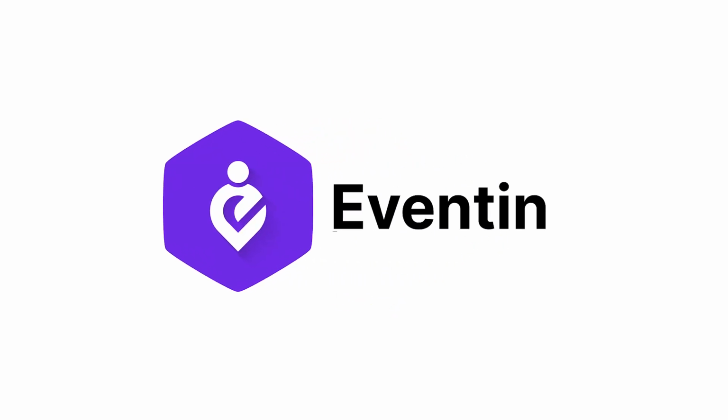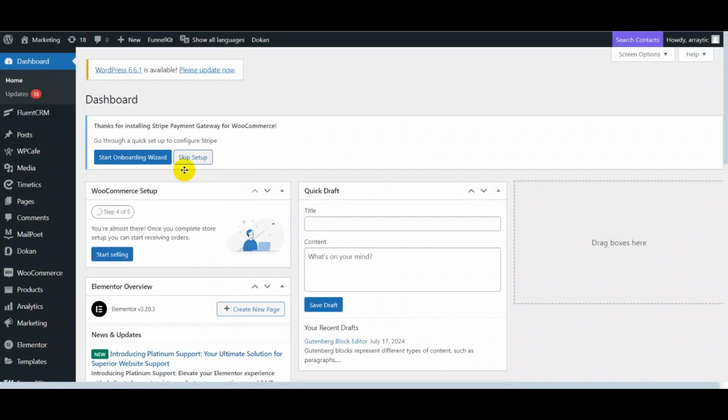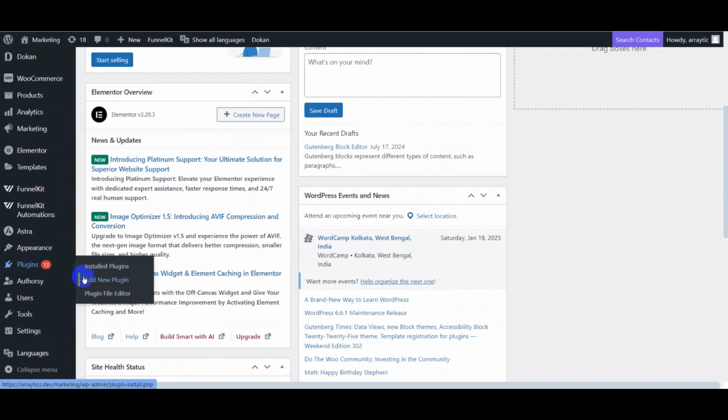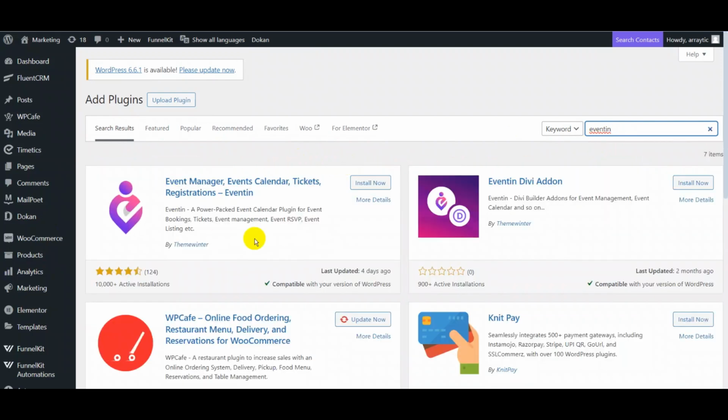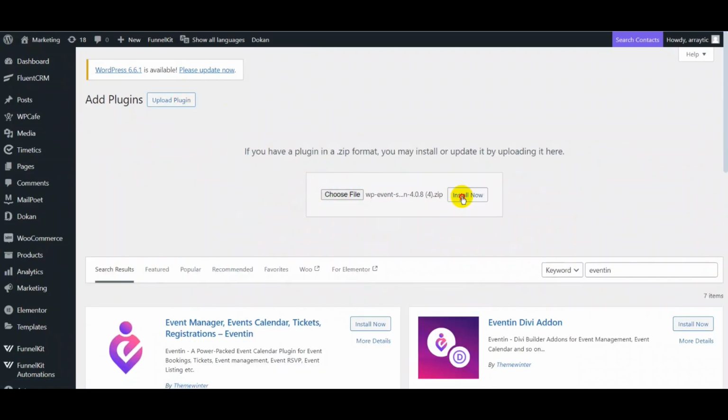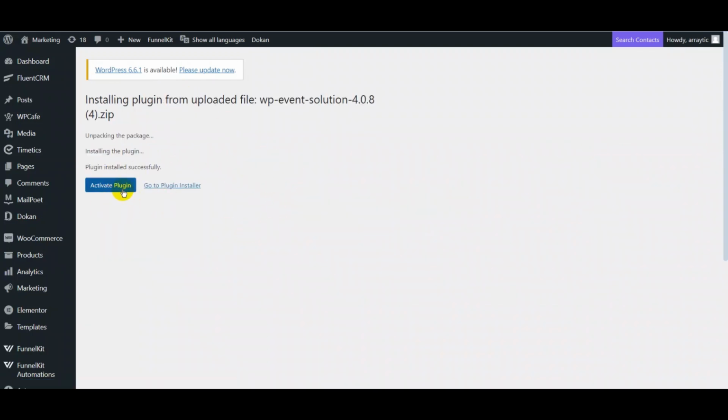Installing and activating Eventin on WordPress for free is quick and easy. First, download Eventin from WordPress.org or the plugin directory. Then, click Add New Plugin and upload the Eventin zip file. Activate the plugin.